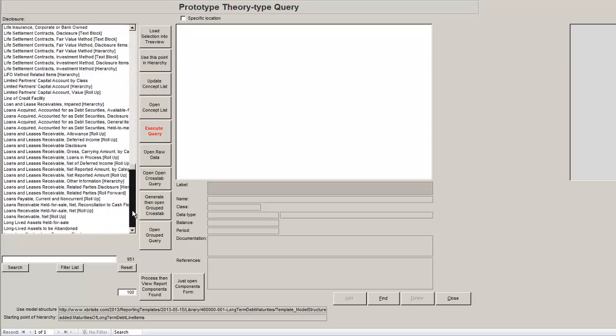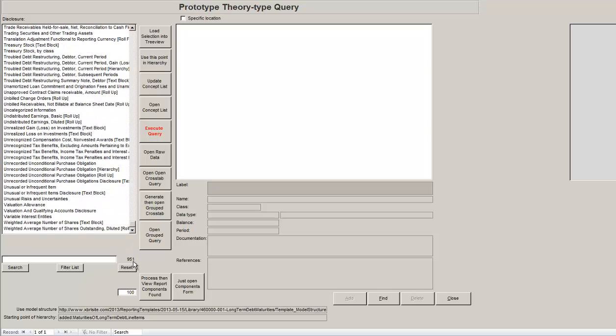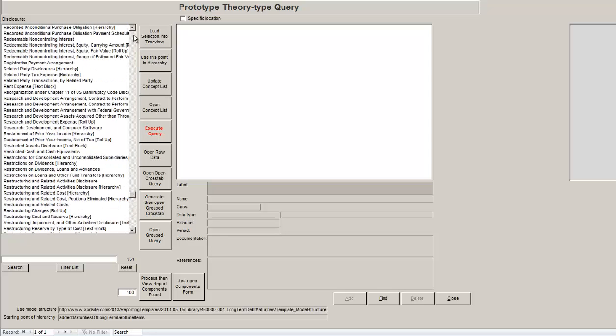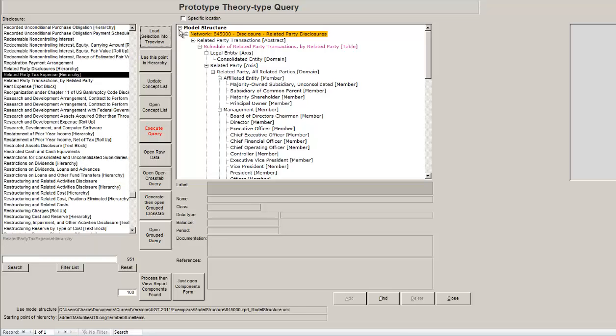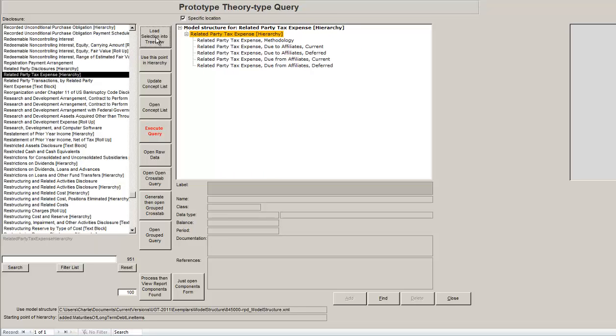You see there's 951 different disclosures. So this is not perfect yet. But basically, you can click on a disclosure, look at the disclosure, you get the general location in the taxonomy, or you can go to the specific location in the taxonomy by clicking that.